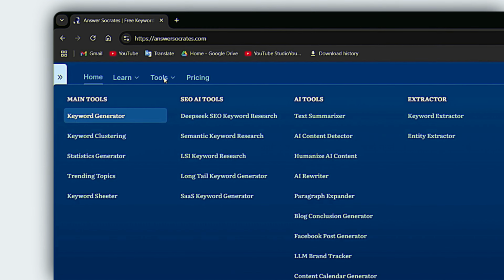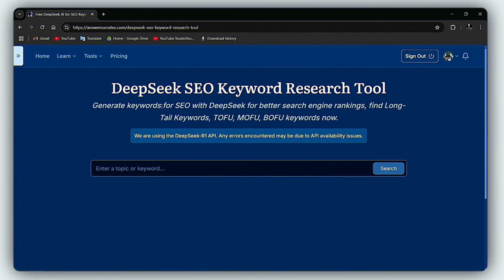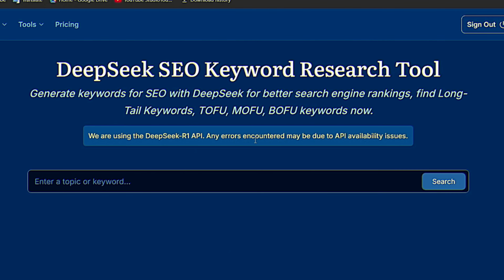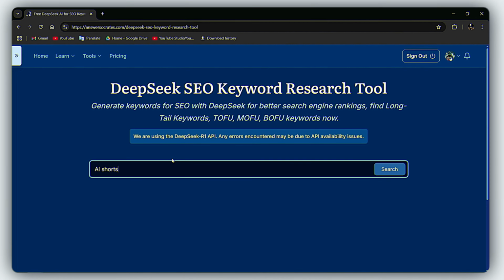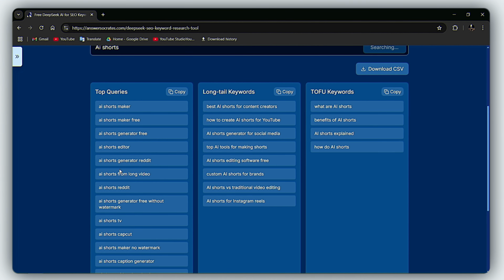Another powerful tool they offer is the DeepSeek SEO research feature. It uses its own search engine to find current trending keywords based on your topic. And I've personally found some of my best ideas through it.